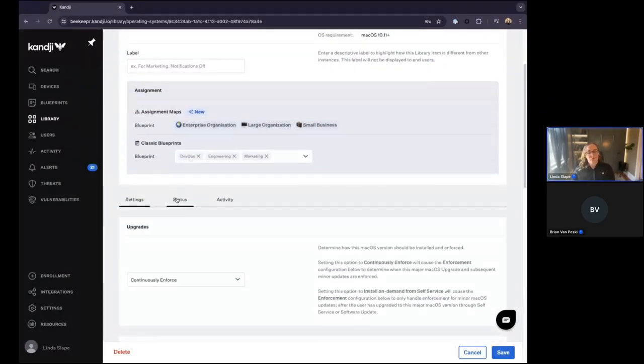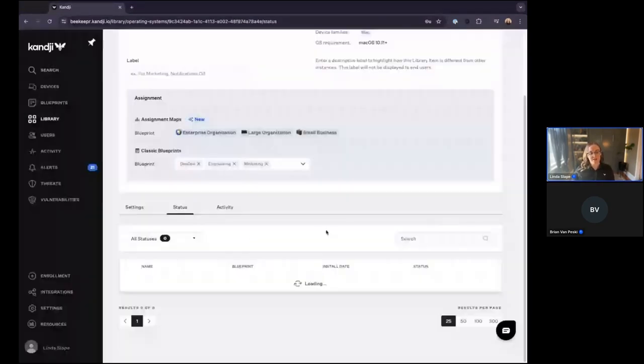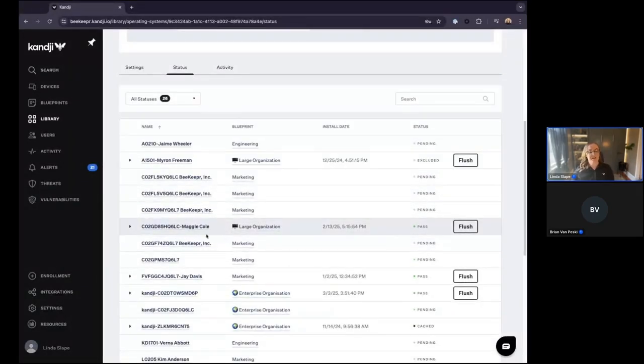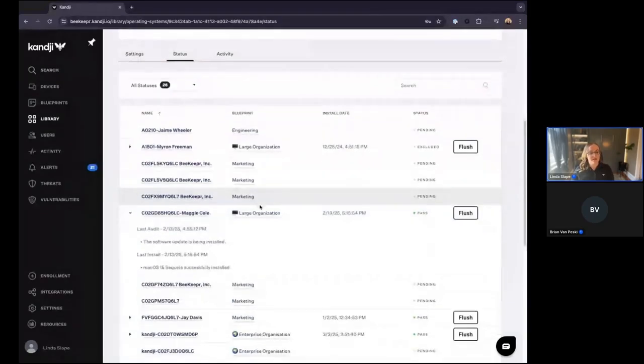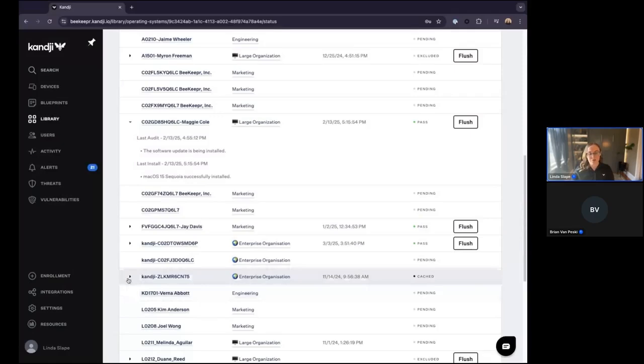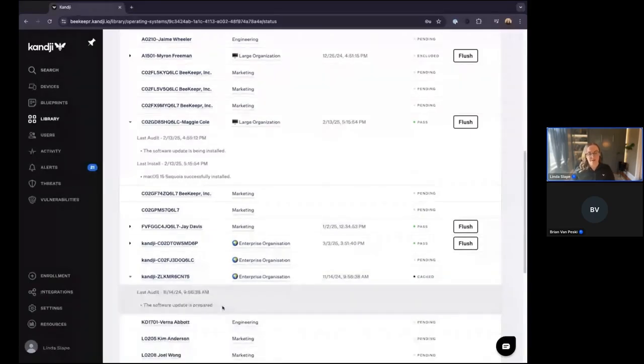One other thing I'd love to highlight with any sort of library item, you'll see we have our settings for the configuration of the library item, status, and activity. If we go into status, this will show the current status of any device that is queued up with this library item. So we could see it's scoped to this device and it's being pushed to this device. Some of them may be cached.